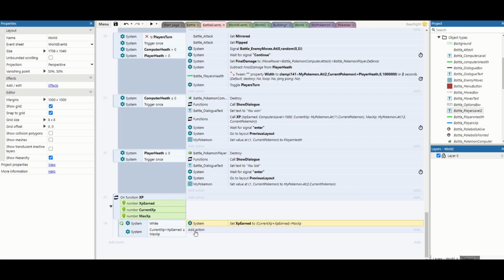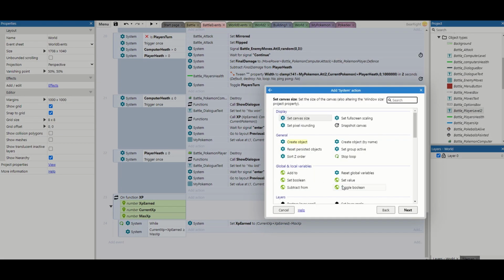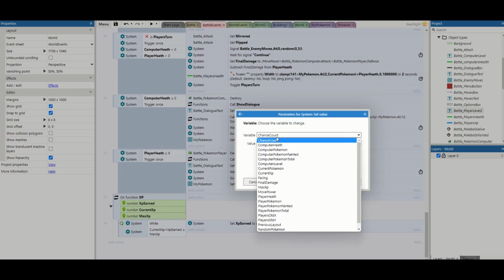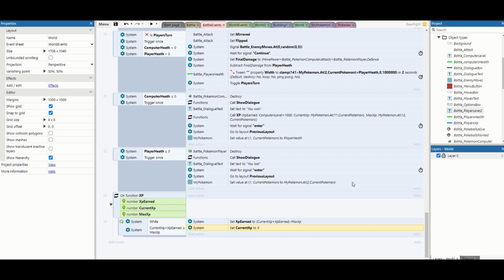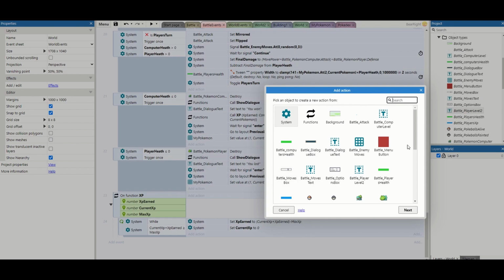Because we don't want to keep adding the current XP again and again, we're going to take our current XP and set it to 0 because it's done its job now. And at the end of all these calculations, we'll set the current XP to whatever the XP earned is left after we finish leveling up.